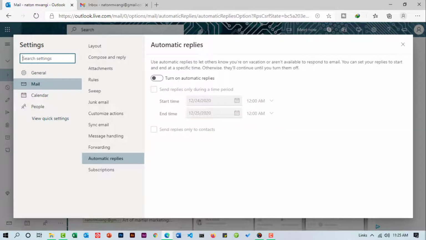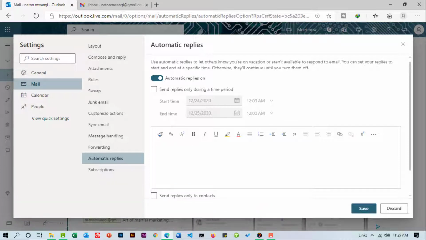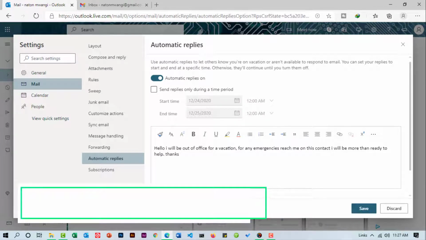So from now henceforth, if a person sends a message to you, he can get an automatic reply. But you need to type the message that that person will receive. So for instance, we can set that message here and say, "Hello, I'll be out of office for vacation. For any emergencies, reach me on this contact. I'll be more than ready to help. Thanks." So you can leave such a message. This message will be sent to anyone who sends a message to you, starting now until you turn this one off.